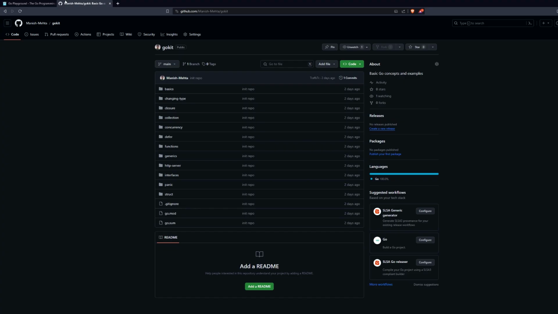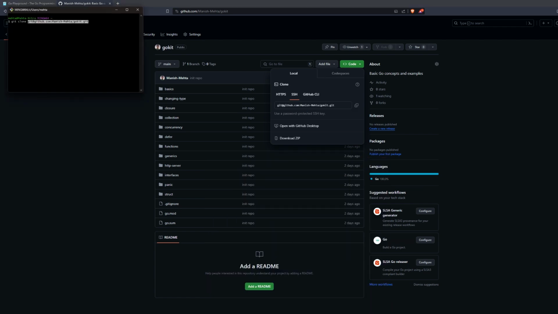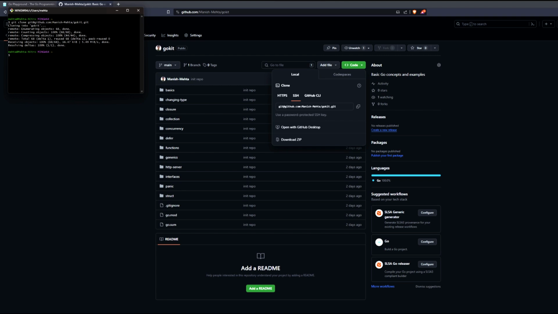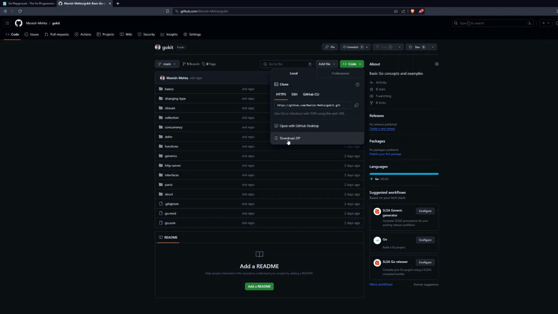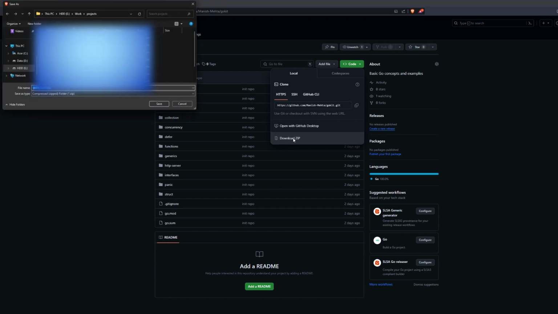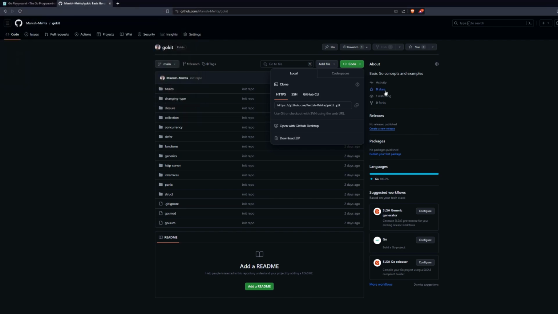You can download the GoKit repository from GitHub. I'll provide the link in the description. It contains all the basic Go programs that I'll be showcasing in these tutorials. Copy the HTTPS or SSH link from the repository. Then, in your terminal or CMD, run git clone followed by pasting the link to clone the repository. Alternatively, you can simply download the zip file, extract the folder, and have the codebase on your system.